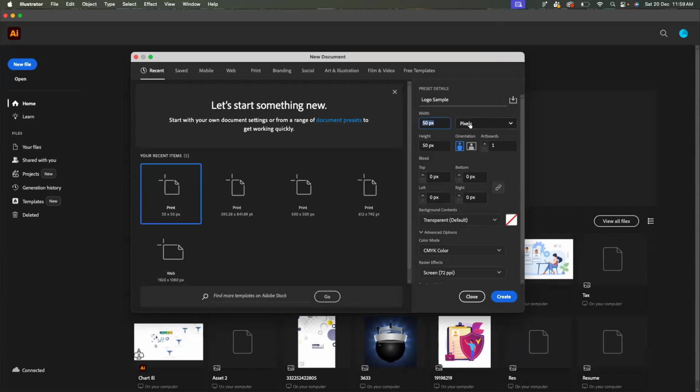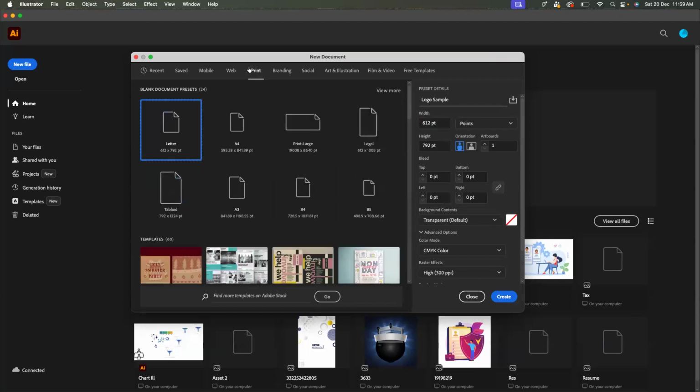So now what I'm going to do is create an A4 document, which is print. In the top, you can see print. Select it, and you can choose portrait or horizontal from here actually.